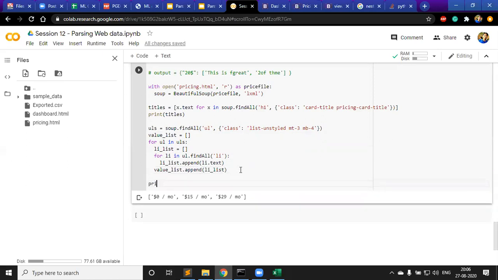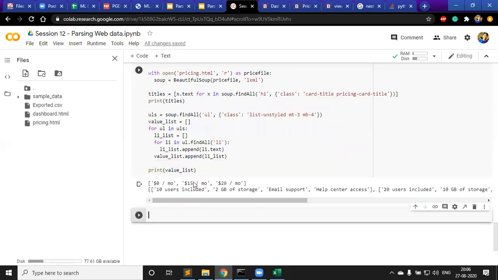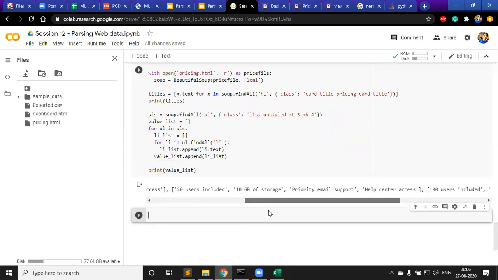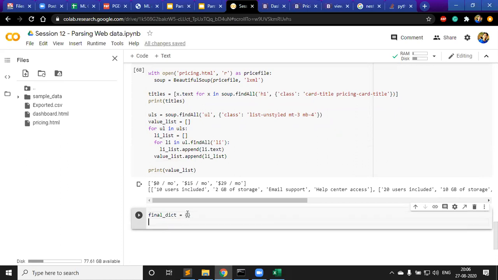So now my value list, let me print both of them. I printed my titles, and my value list should be a list of lists, right? So now it is easy for me. I have three lists of lists, and three keys. It should be very simple for me. What I could say is that let me define an empty dictionary, final dict, defined as an empty dictionary, right?